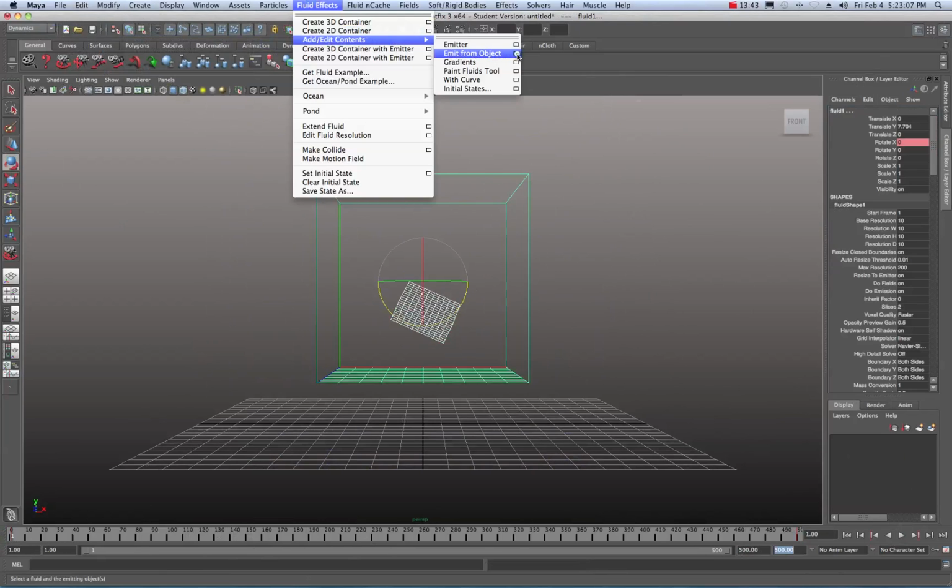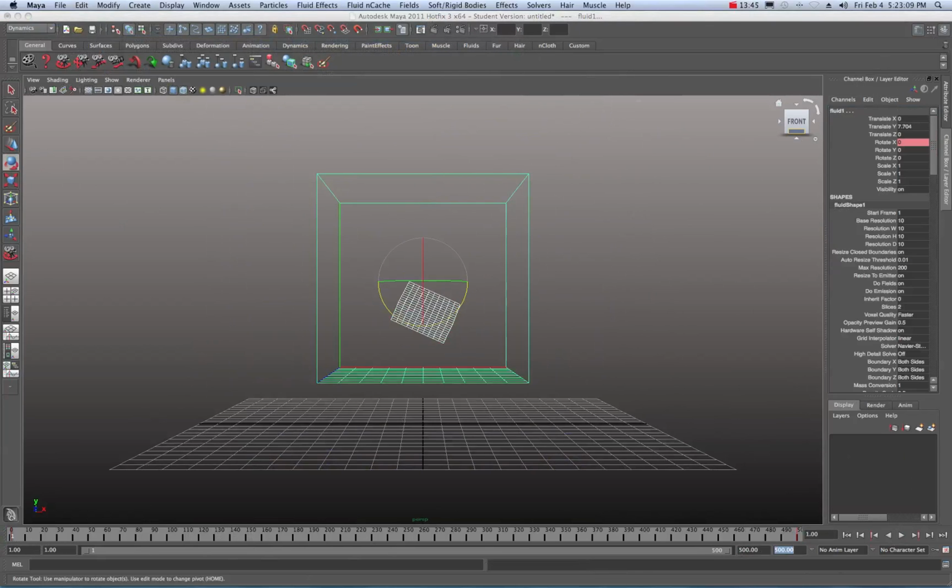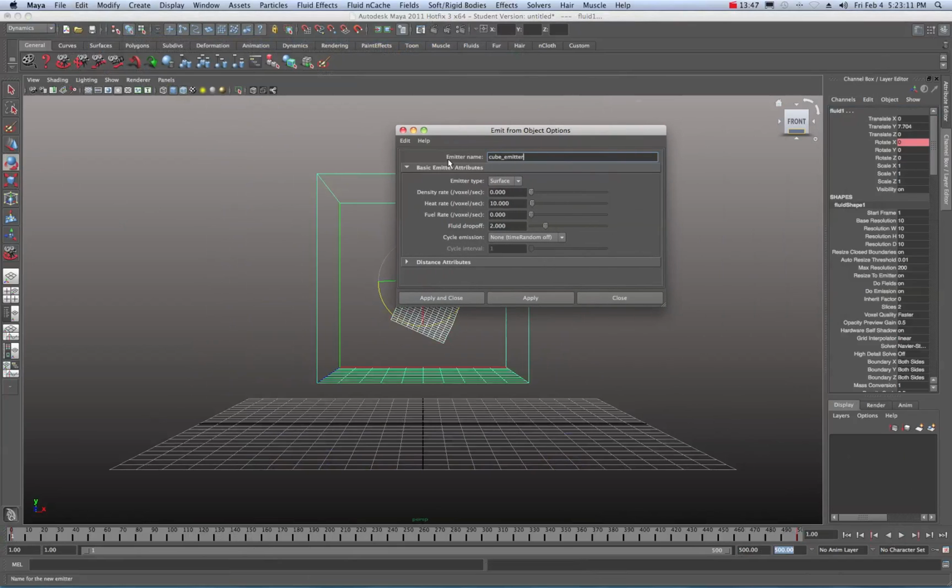Go ahead and click on your options. You're going to come up with a little window. You can give this a name. I'll just leave it as Cube Emitter 1. It's a surface emitter, which is what we want. We want stuff to come off the surface. If you come over here and do your reset, I usually reset the tool, and that way I can tell what's going on here.